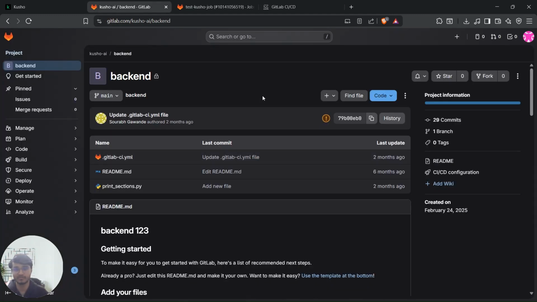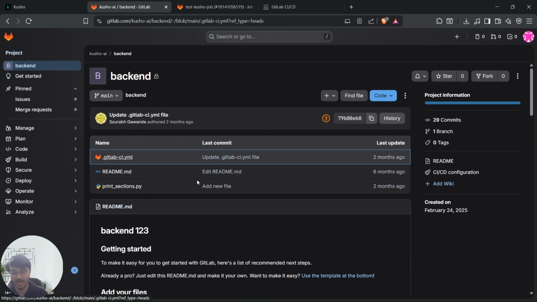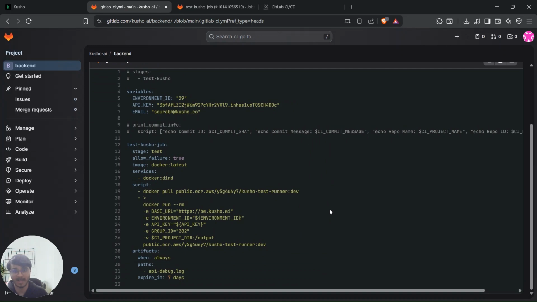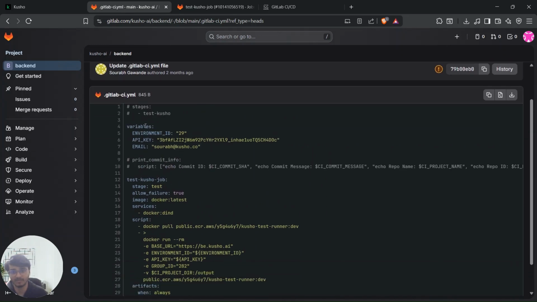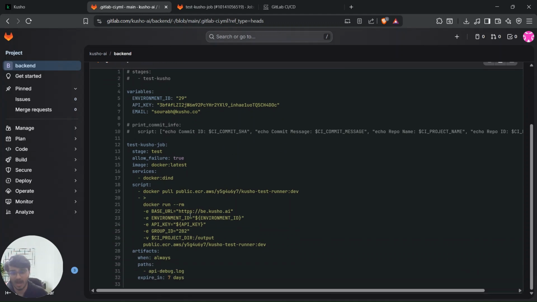Moving on to an example of how your GitLab pipeline will look. I have this YAML file with me, and here you can see that in variables we have given the environment ID, the API key, the email, and all those things, the Docker image as well. This is just an example. Make sure you secure these types of variables. Don't put them in the file itself. Keep them in a secure place, for security reasons as well.